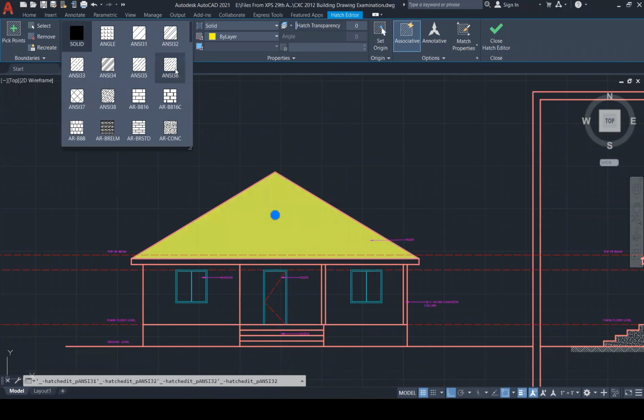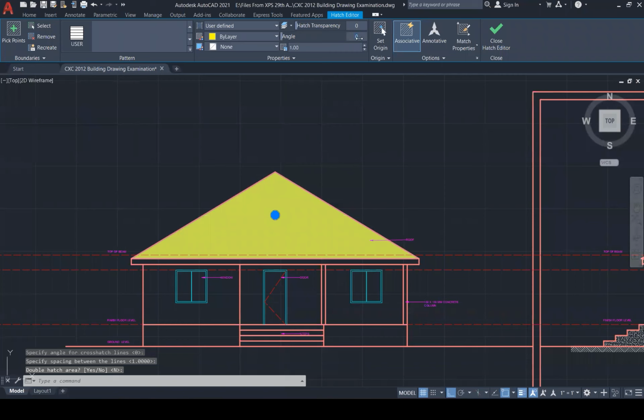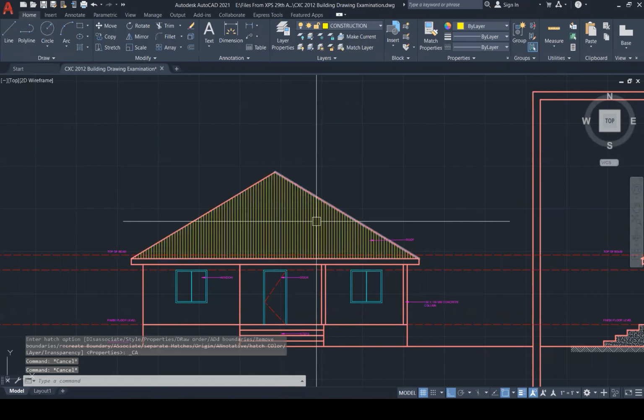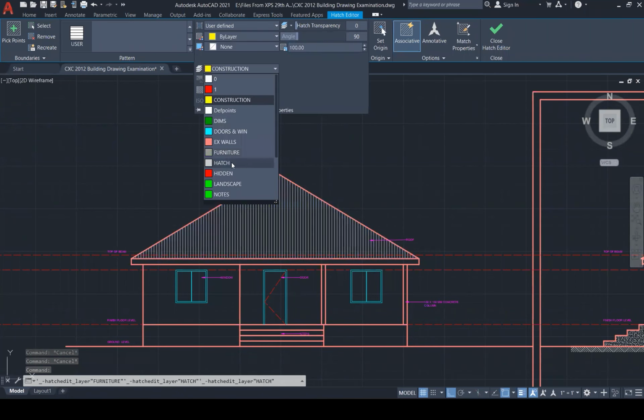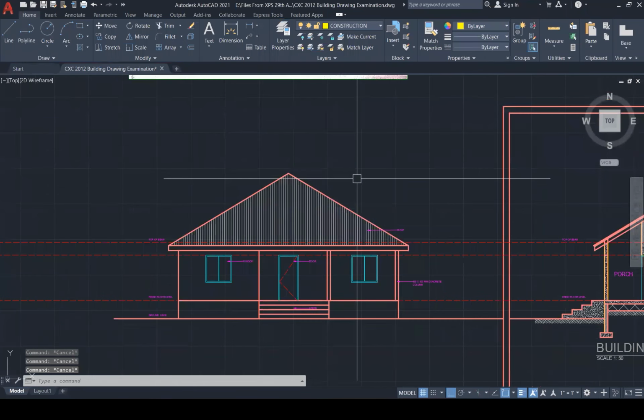And remember, the pattern user is a good one. Let me just change the angle 90 degrees. I'll probably change the scale size to 10. 100. Let's work with 100. Then I'm going to place this into the hatch layer, right? Yep. And that looks good.